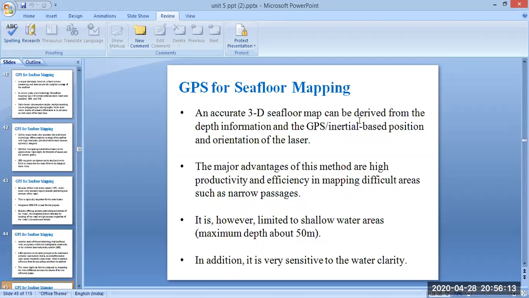An accurate 3D seafloor map can be derived from the depth information and the GPS inertial based position and orientation of the laser. The major advantages of this method are high productivity and efficiency in mapping difficult areas such as narrow passages. It is however limited to shallow water areas, with a maximum depth of about 50 meters. In addition, it is very sensitive to water clarity.